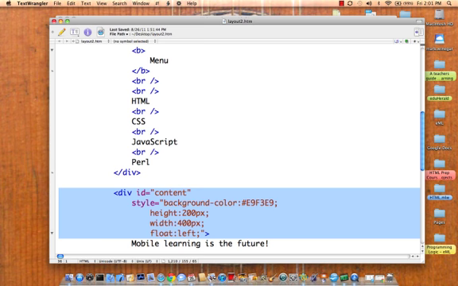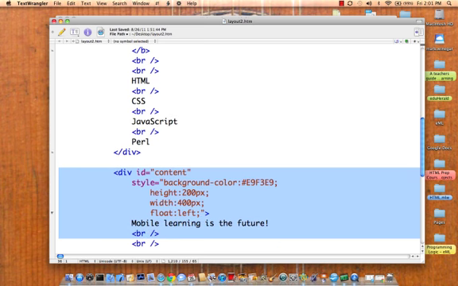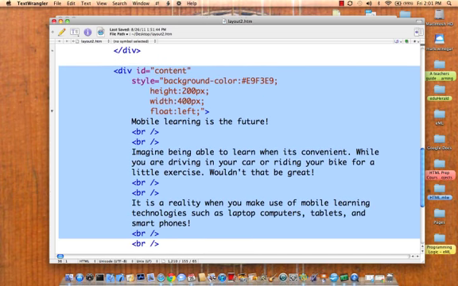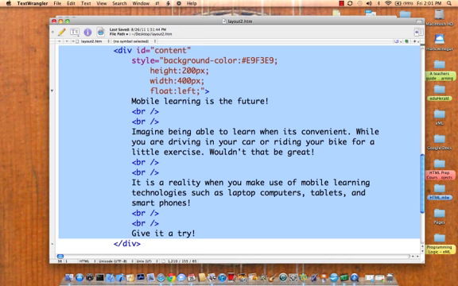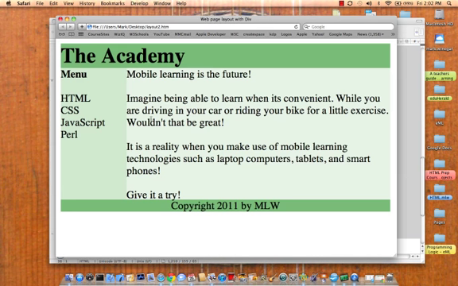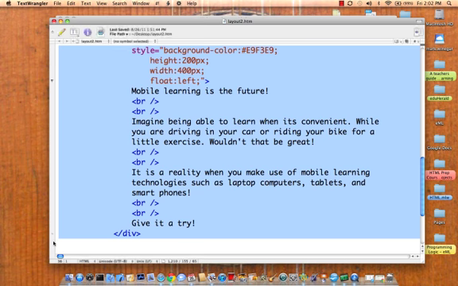And then we come in with our text. Again, after each paragraph, I'm putting in a couple of breaks so that we have a separation between our paragraphs, and that's the end of the division. So that division created this text area on the right in the lightest green. All we've got left now is the bottom, or what you might call the footer area.